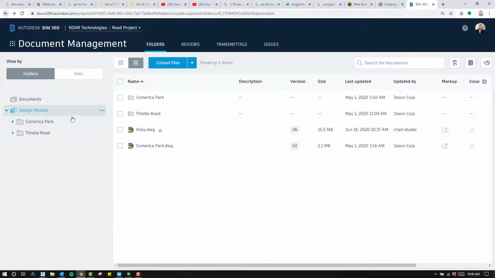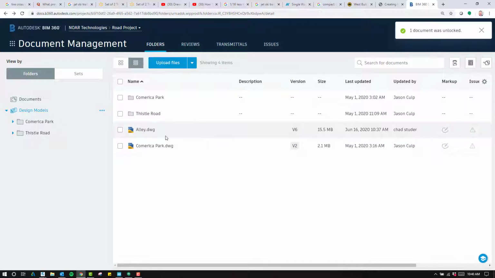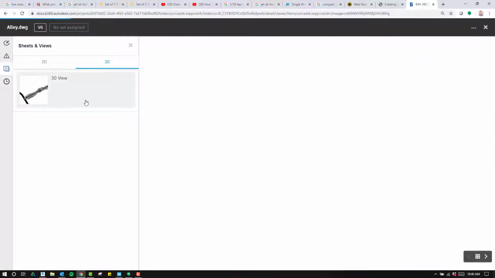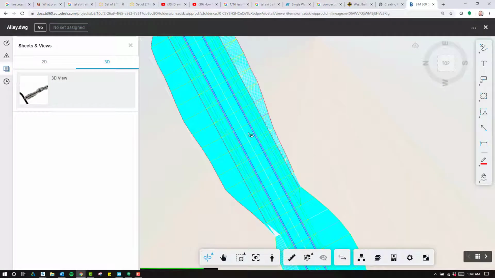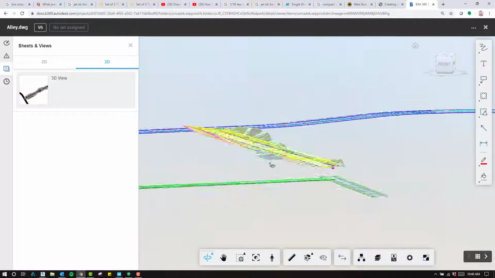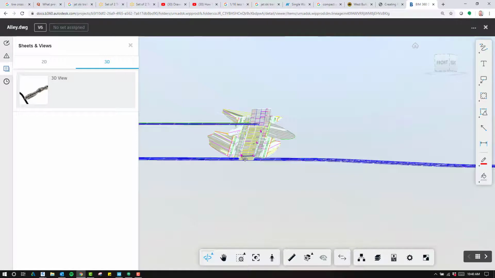So what I want to do is make it so that somebody else can edit this later on. So let's go ahead and go back in here and unlock this. I'm going to check it off and unlock it. You can see one document was unlocked. Now we can go back into the 3D view again, and let's go ahead and twist this around and we can see our pipes underneath and our structures as well.